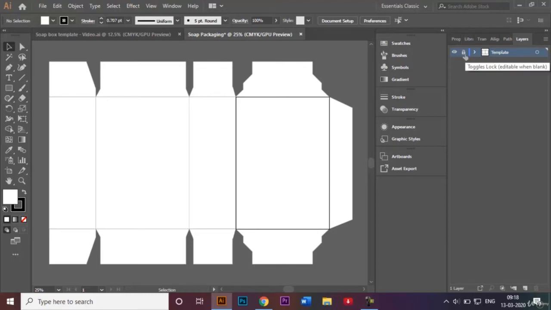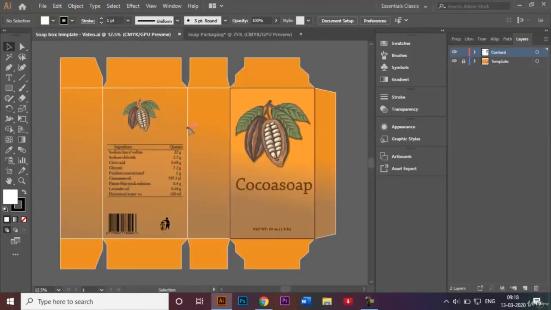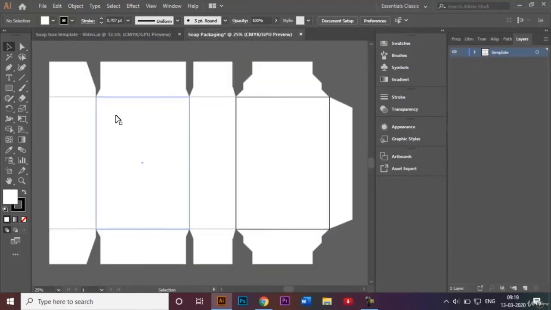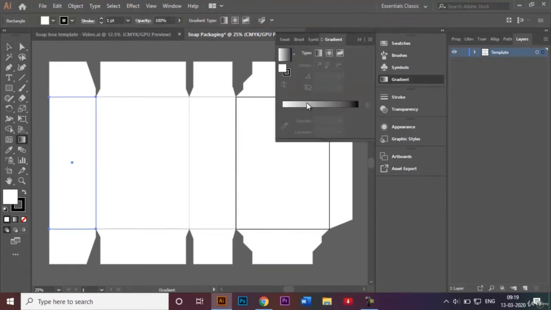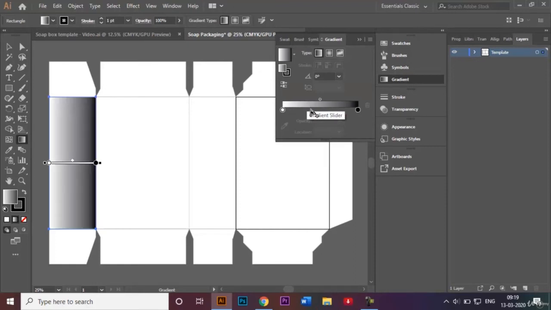But before I make the contents, I'm going to add my colors first. So what I'm going to do is add a gradient in this, something similar to over here. As you can see, there's a gradient between a brown and an orange. So I'll select this first, come over here to this gradient tool. And over here in the gradient slider, by default, it's from white to black. So let's change the colors first.